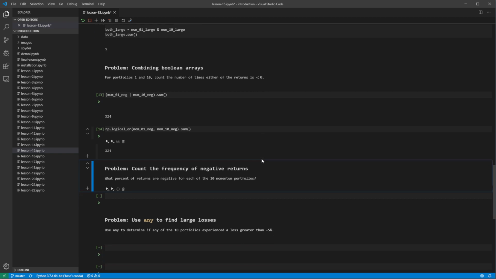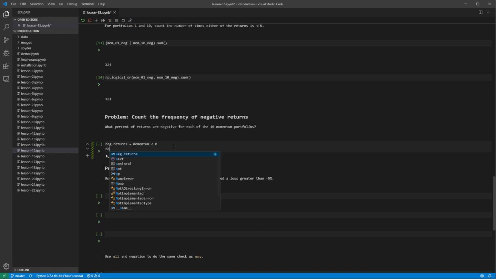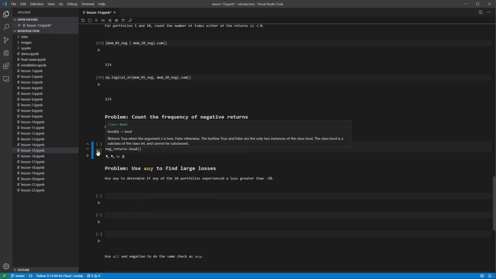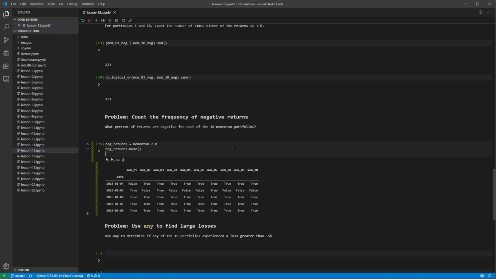Next, we look at the empirical frequency of negative returns. We construct the Boolean array by comparing momentum to 0 using the less than operator. Let us look at the head. We then compute the mean of this Boolean data frame to construct the empirical frequency.